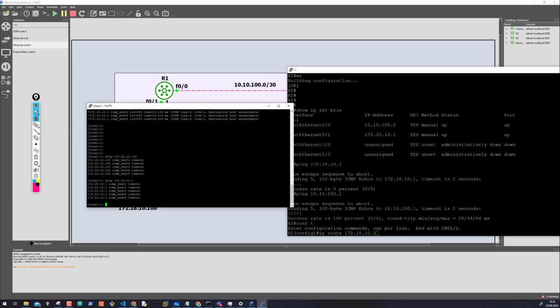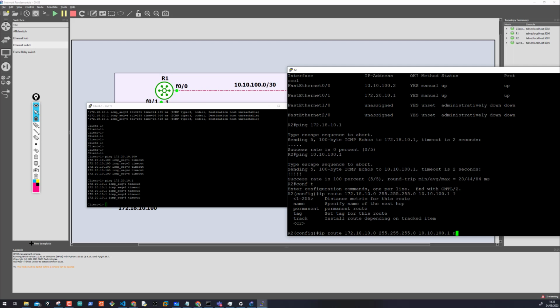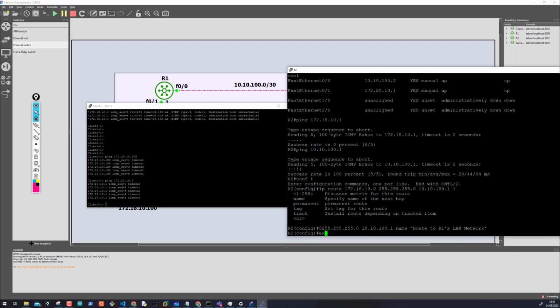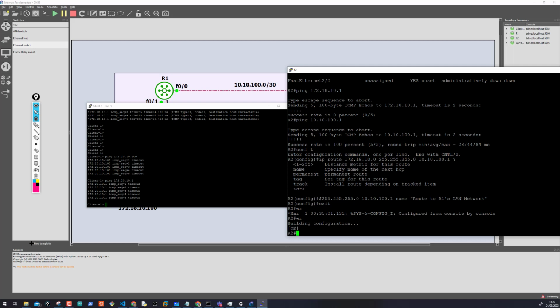255.255.255.0 network. Go via 10.10.100.1. Okay, and I can also give it a name. All right, I can say route to router one's LAN network. Exit, wr. This is just saving the config.